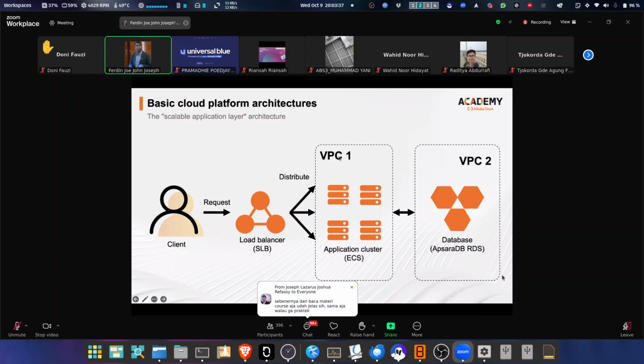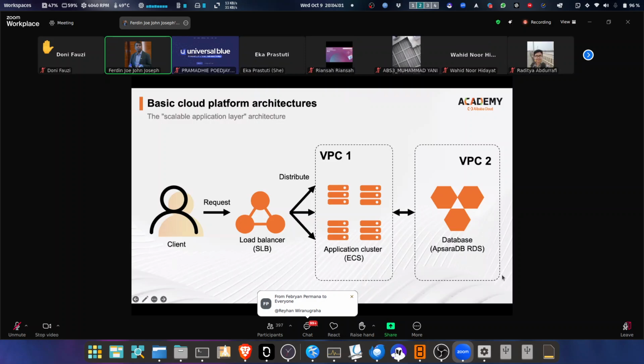How to connect two VPCs in different regions? There are two scenarios. If the two VPCs are in the same region, you can use VPN or VPC peering to do the connectivity. But if they are in different regions, then you need to use the Express Connect product, where you will be using the Cloud Enterprise Network.